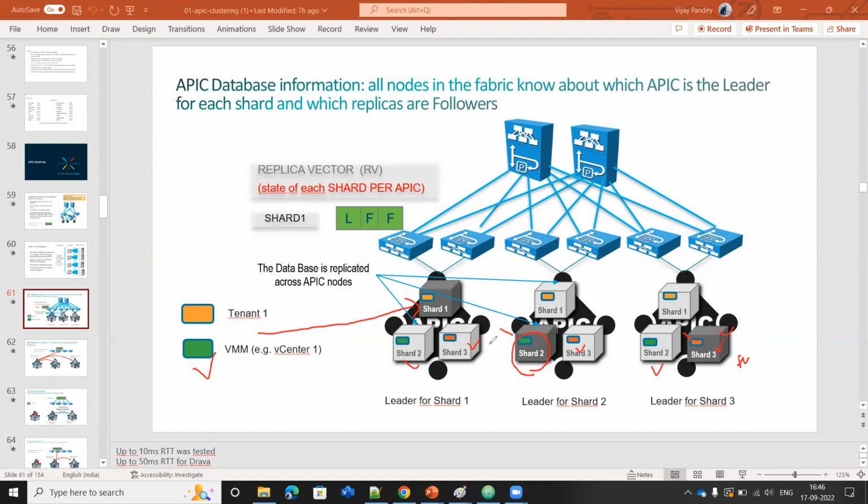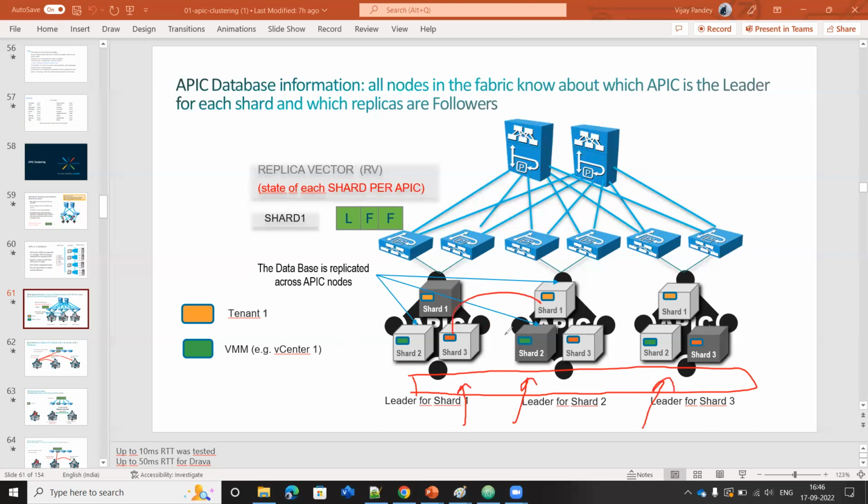So each of your APICs acts as active, and it's not something that will create an issue. You can log in to any APIC and configure anything. They will automatically sync. Suppose, for example, APIC 2 is the leader for the VMM configuration, and you logged into APIC 3 and are trying to configure a VMM domain.